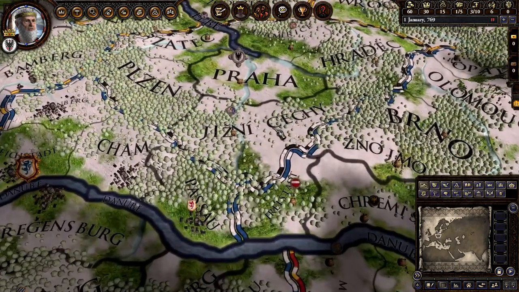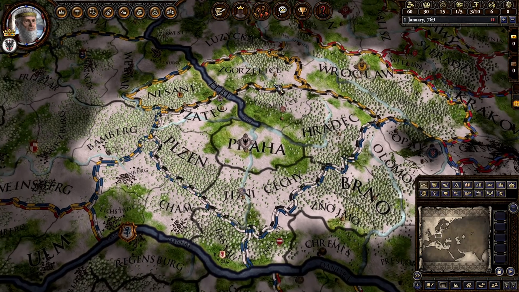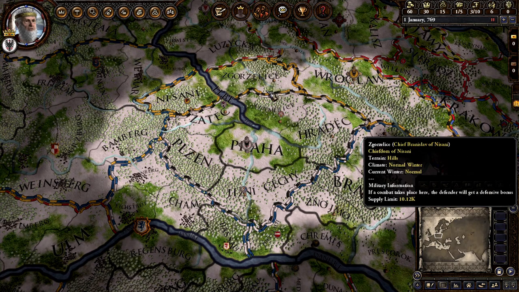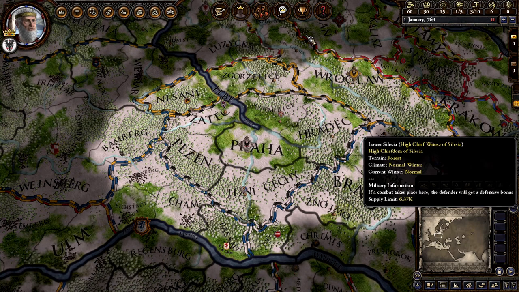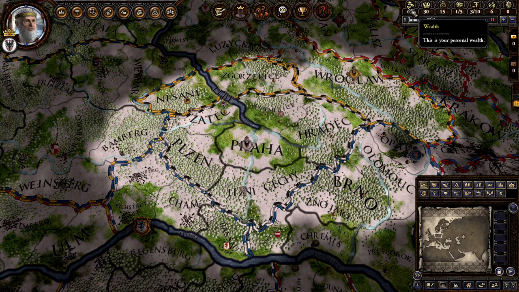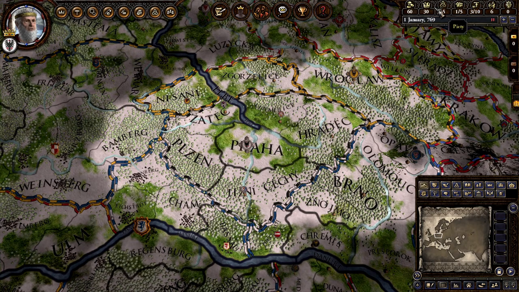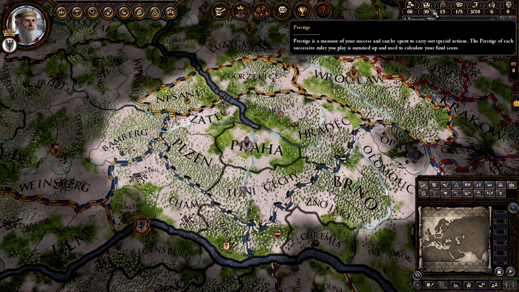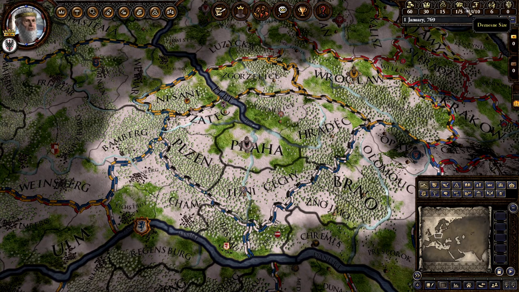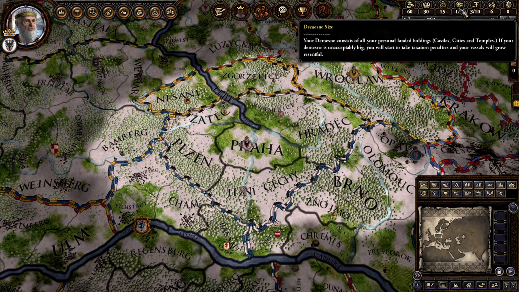Okay. First things we have to do. I think I will start with explaining the interface. On the right side, you can see all kinds of your currencies. Wealth, basically your money, your prestige. That's important, especially for our tribe. Piety, the main size. As I said, castles, cities, and temples.